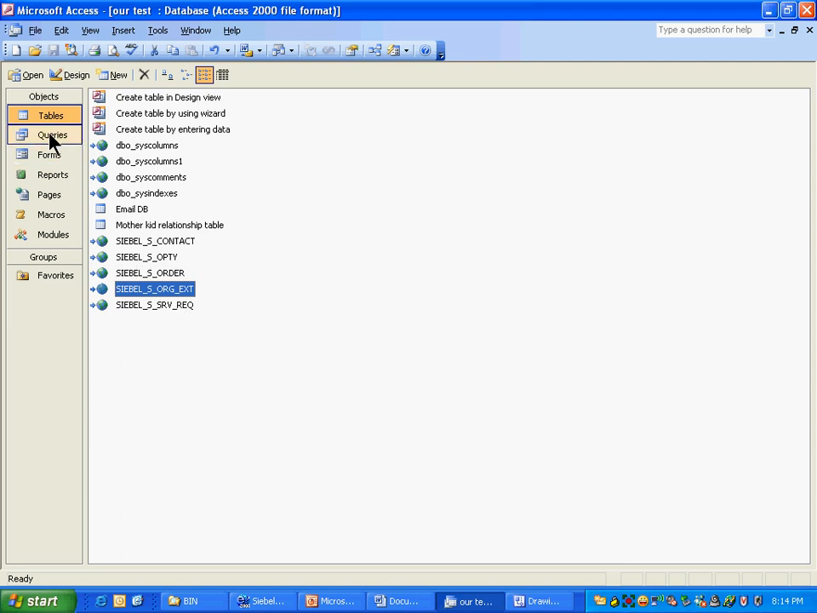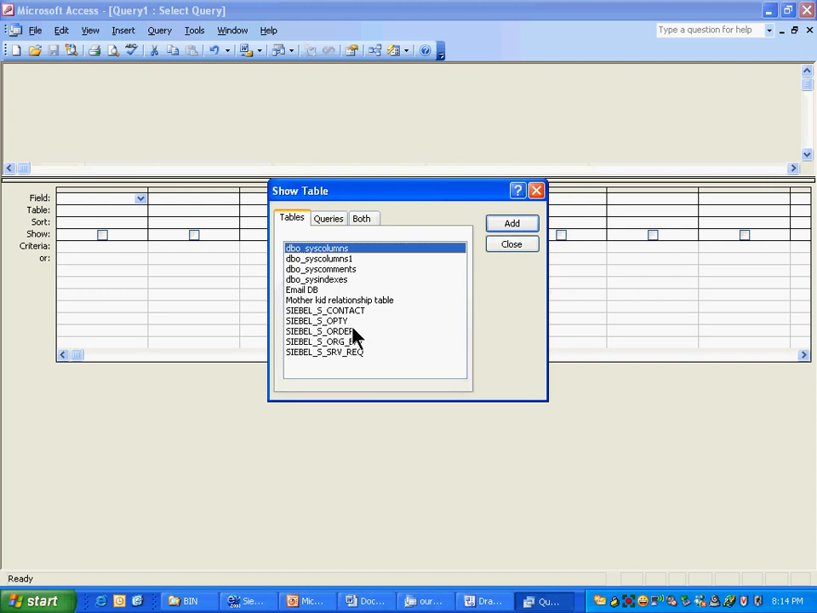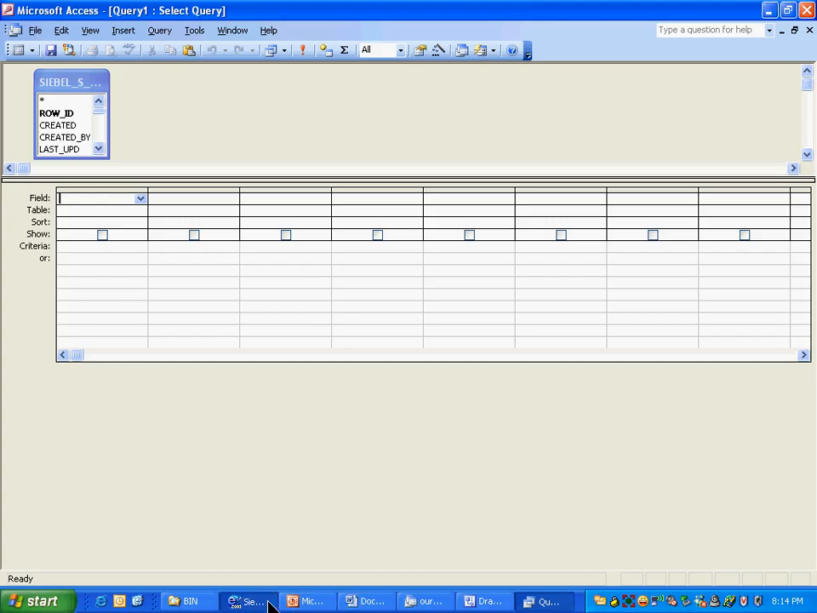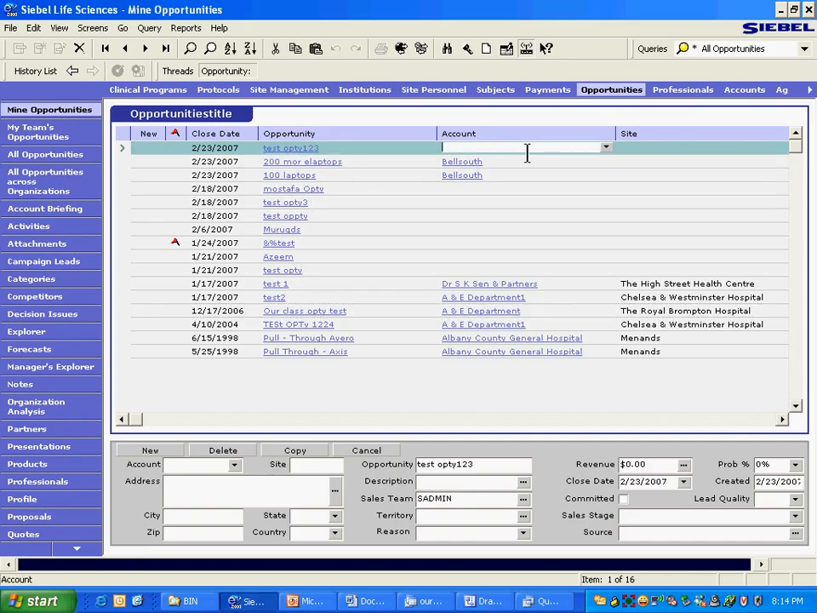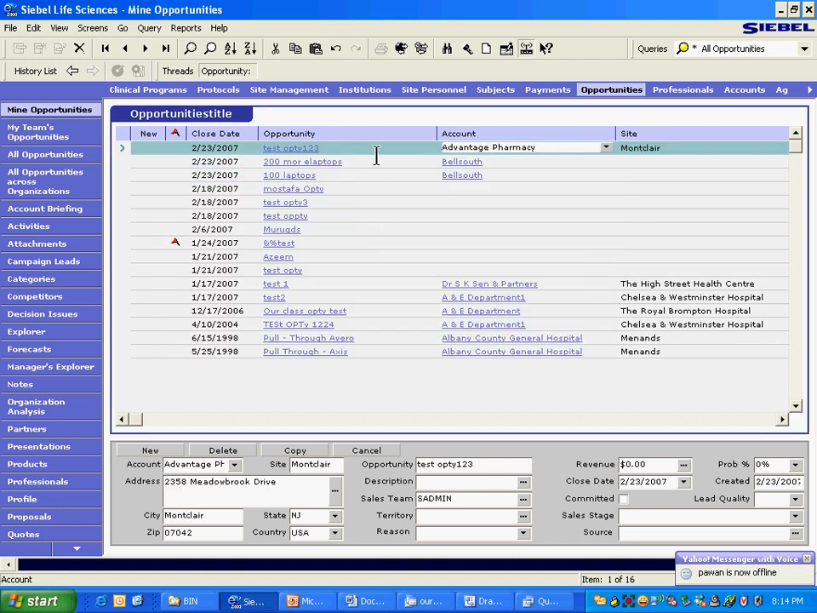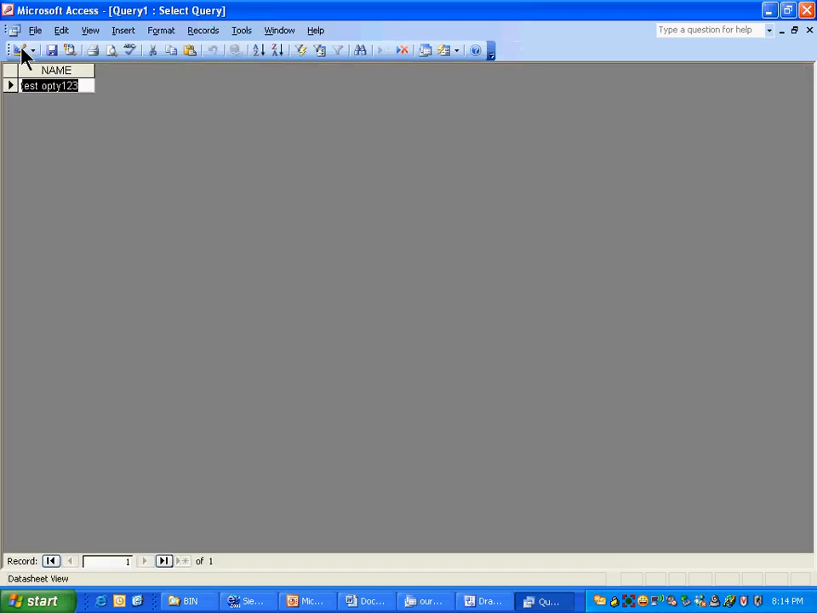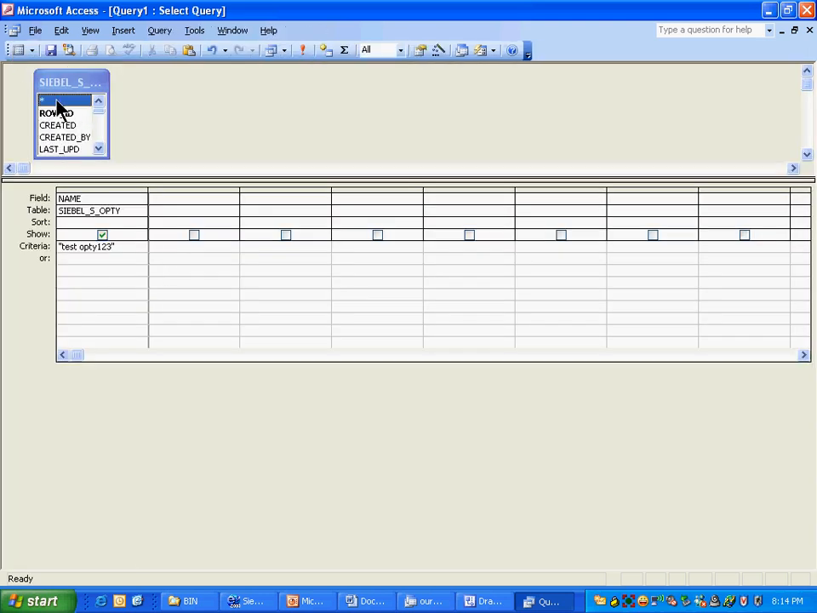And I will show you that in the database there is. Okay. Let's look at the opportunity table first. And we will study this opportunity, test opti 123. It is not associated with any account. I'll associate it with an account. I'm going to associate it with Advantage Pharmacy. Okay. So we go back and study this opportunity. We run that. We are able to find that opportunity. Everything is good.